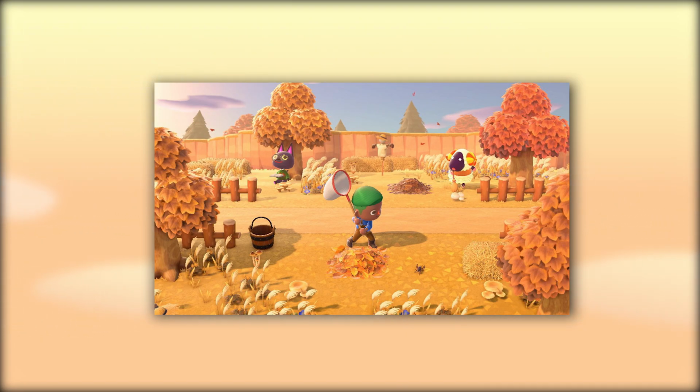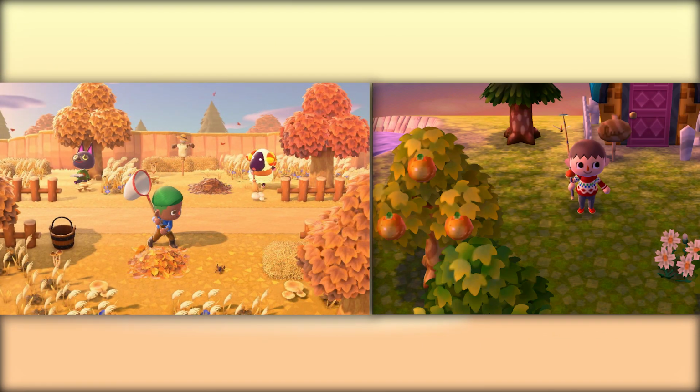The details on the weeds are amazing, some of the weeds even look like grains. I'm wondering if we can maybe cultivate our own wheat field to make bread or something like this. Compared to New Leaf, the fall in New Horizons looks like a totally different game and it is in my opinion the biggest improvement of all seasons.